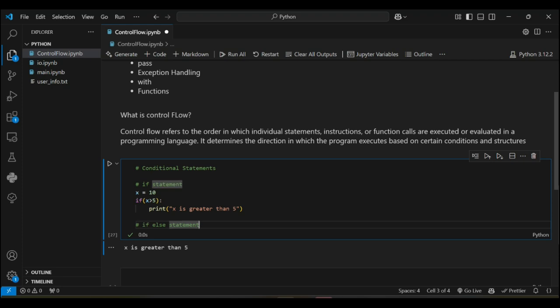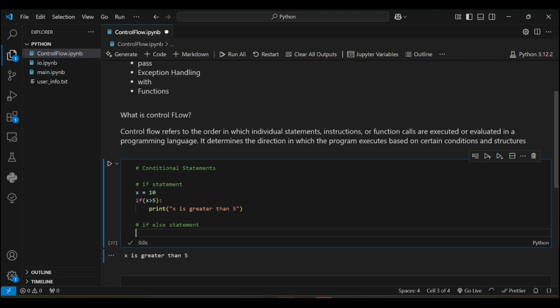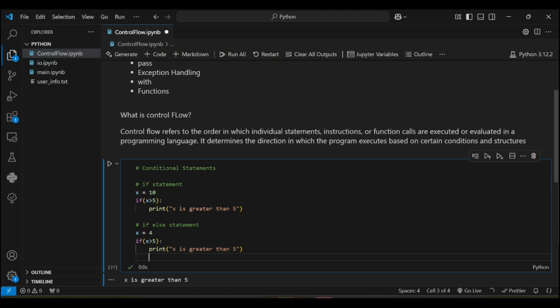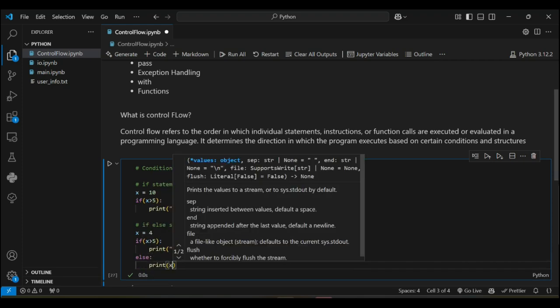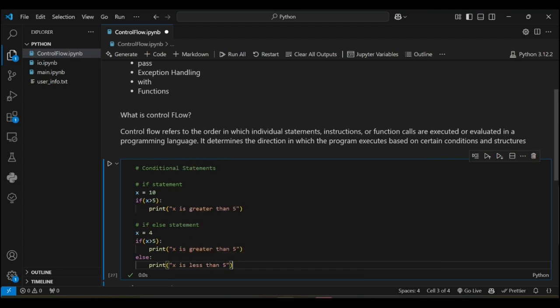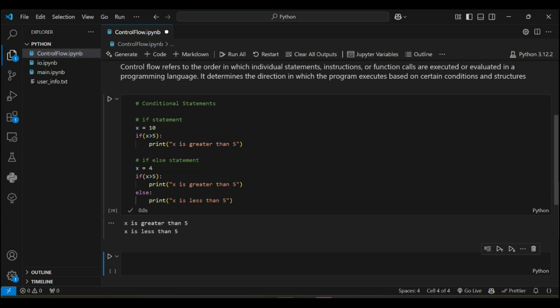Now let's discuss the if else statement, okay? So let's say again we have x is equals to 4, okay? And if x is greater than 5, then print x is greater. Otherwise, else you could print x is less than 5, right? So this is how the if else statement works. Here you can see x is less than 5, okay? The output of this instruction here.